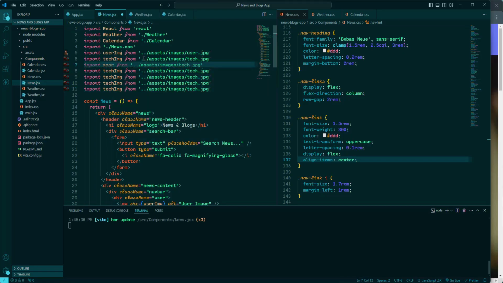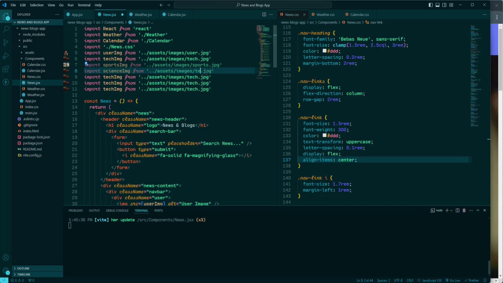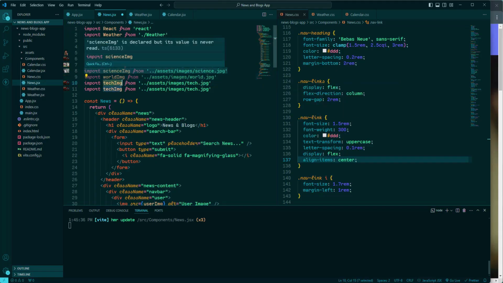So we need sports image. Let's change the name. It's going to be sports. Then we'll have science image. Let's insert here science. The next one is going to be world image. We need here world. Then I'm going to insert here health.